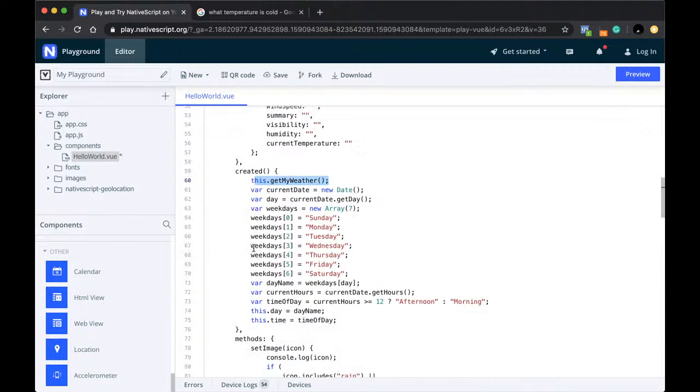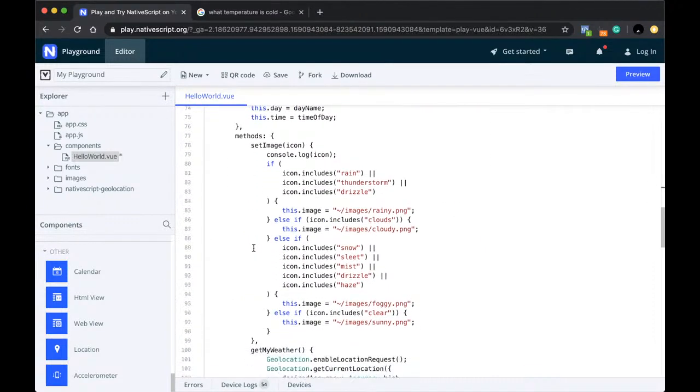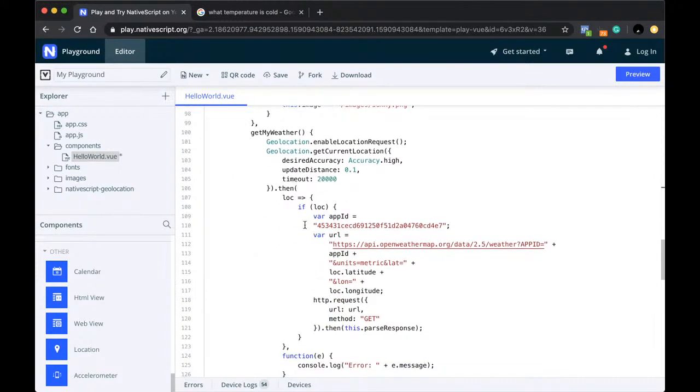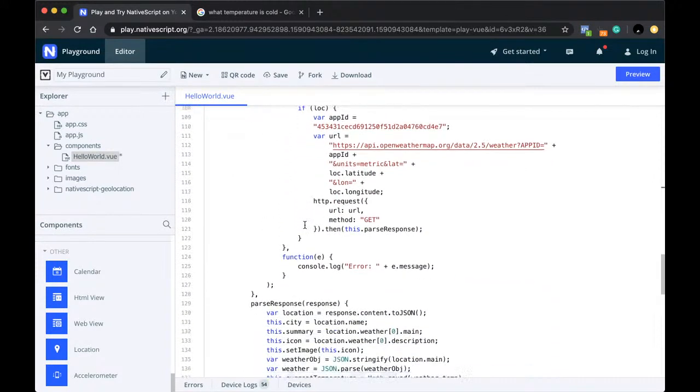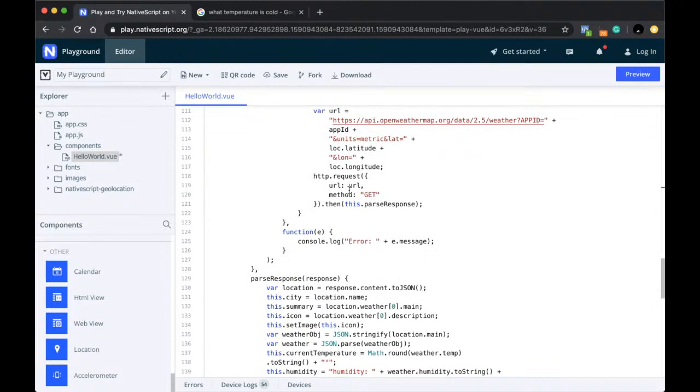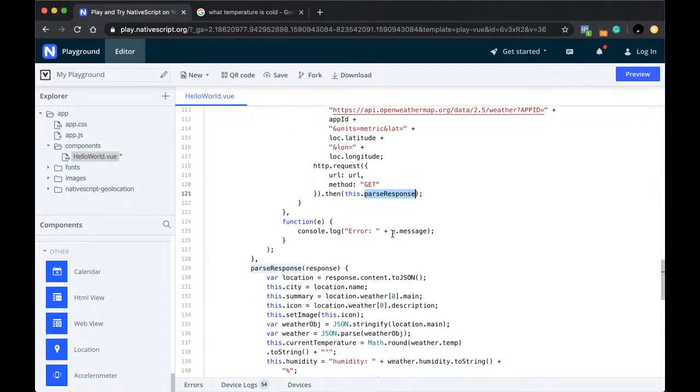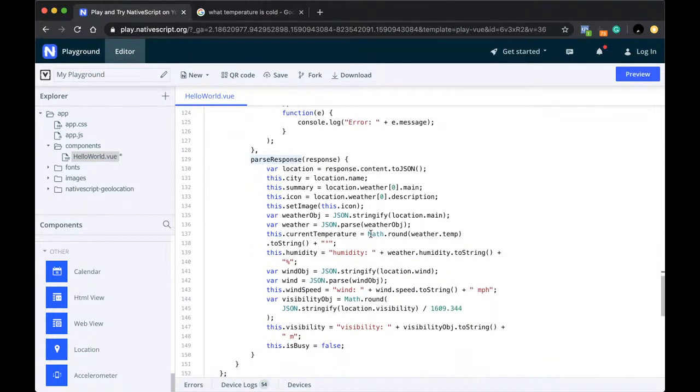So let's find the getMyWeather method, which should be here. Right, it's getting the location. Once it's got the location, it's calling the API. Once it's got the API, it's then calling parse response. And here we are, current temperature.